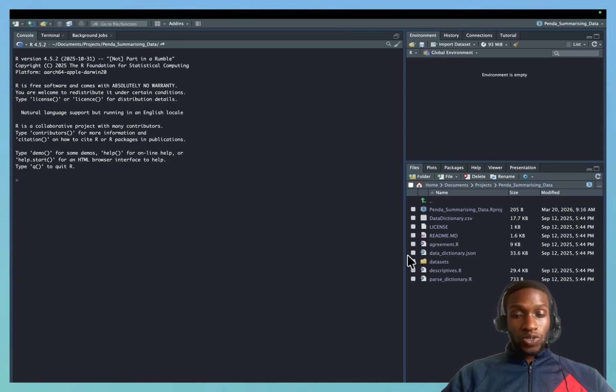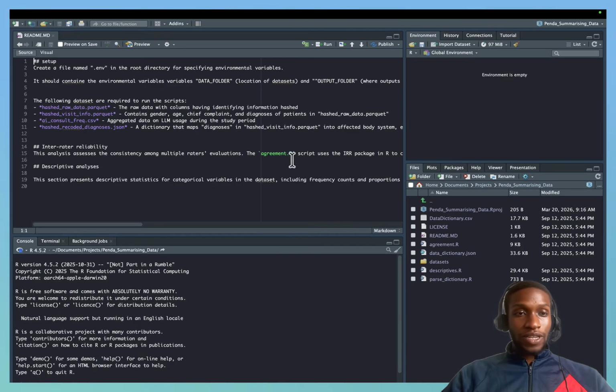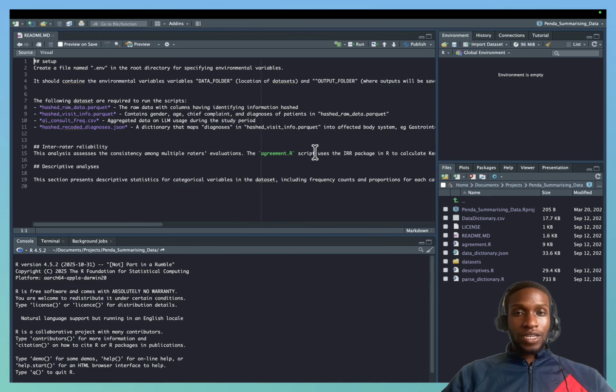So the first place you want to start is the readme.md file, which is here. This will outline the project details and how to go about them. So you take time and read through this, but basically they say that we should first create a .env file where we need to create our environment variables called data folder and output folder, where we will be having places to load the data set and output whatever output that we want to do. Can be PDFs, can be plots, whatever.